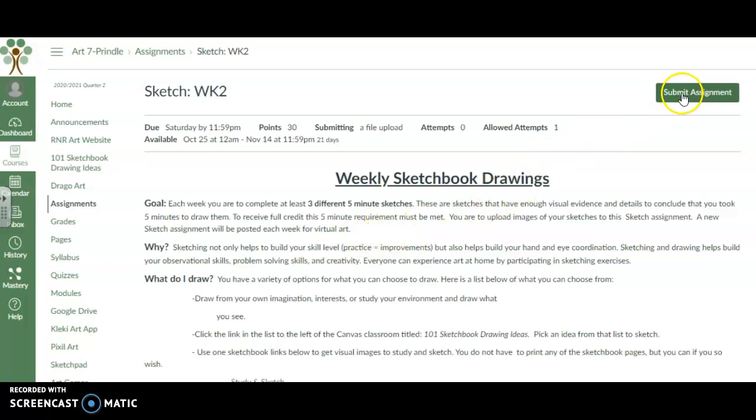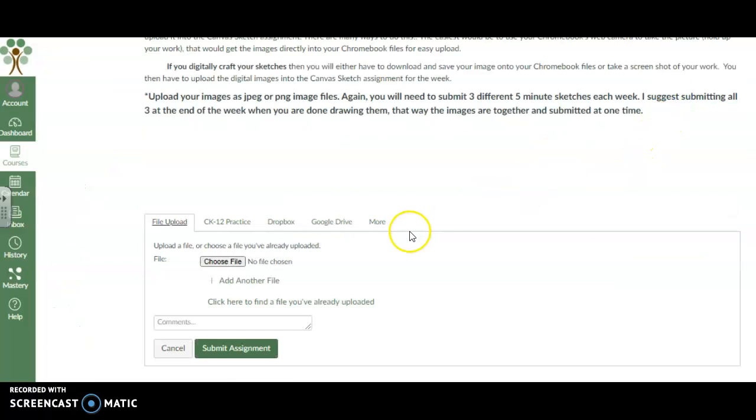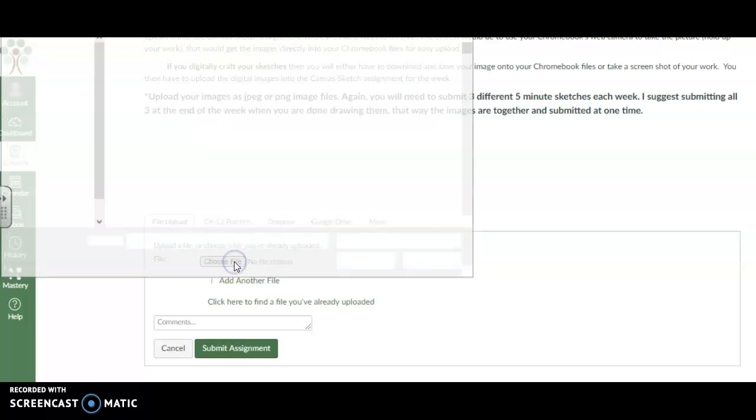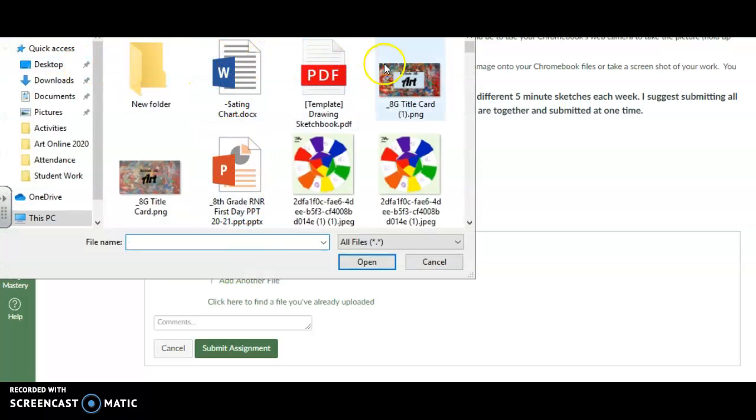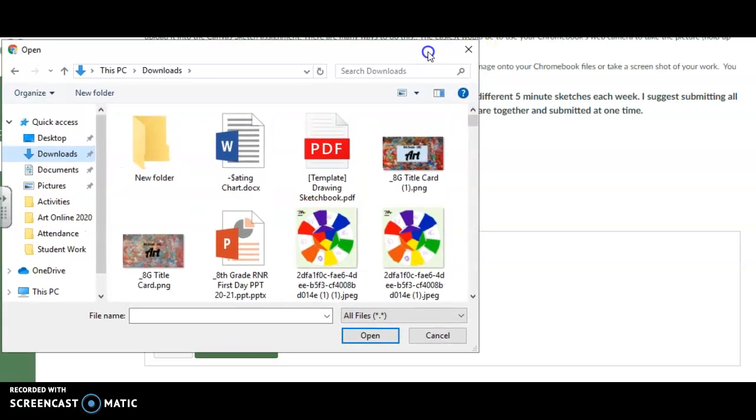So you click the Submit Assignment button, and then down here you have to choose a file. My computer looks different than yours. You should have an option here that says Images. If you click it, it'll pull up the latest photos that you took, your latest files. But mine is different. I actually have to go to downloads, and let me pull this down so you can see it.